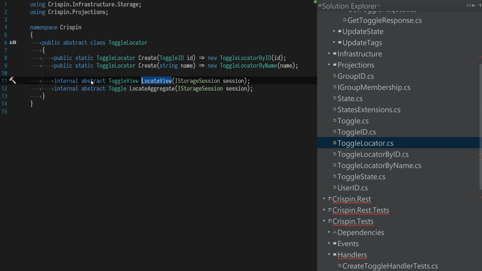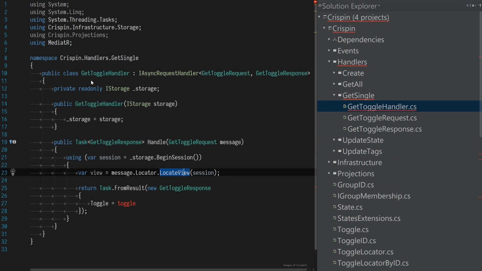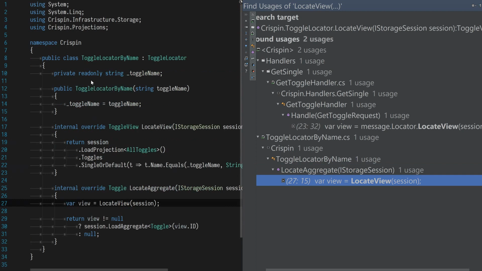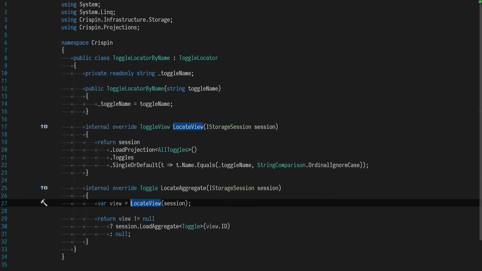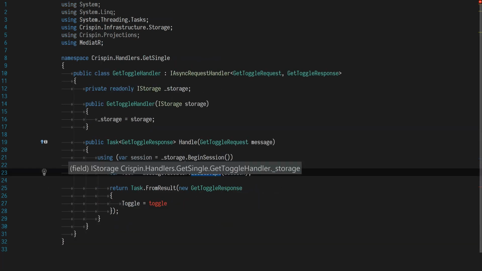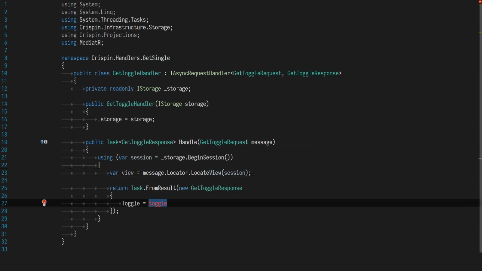Blast. I have no idea how I got that keybind to appear. Oh well. So it'll either resolve to the locating of the view by name or by ID, just by the fact that this locator can be either of the types. So here we can now just say the view. Voila. Right, so that's the easy bit.